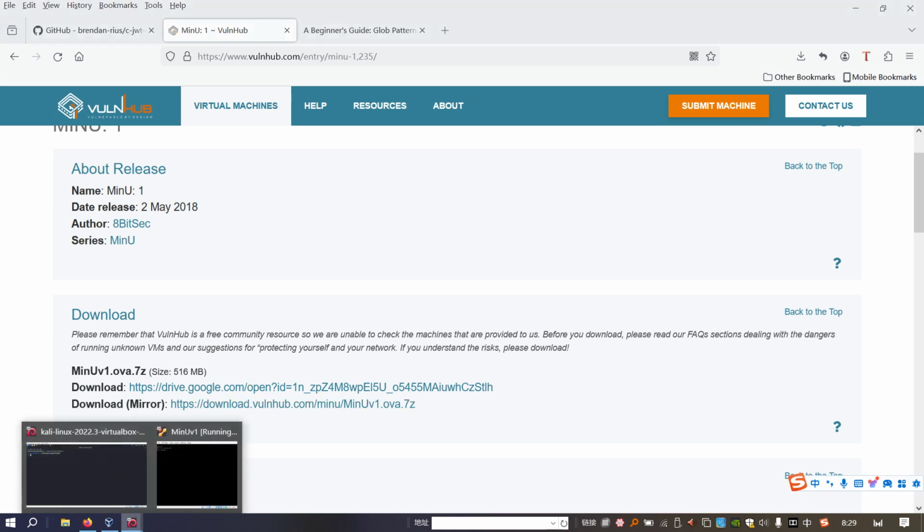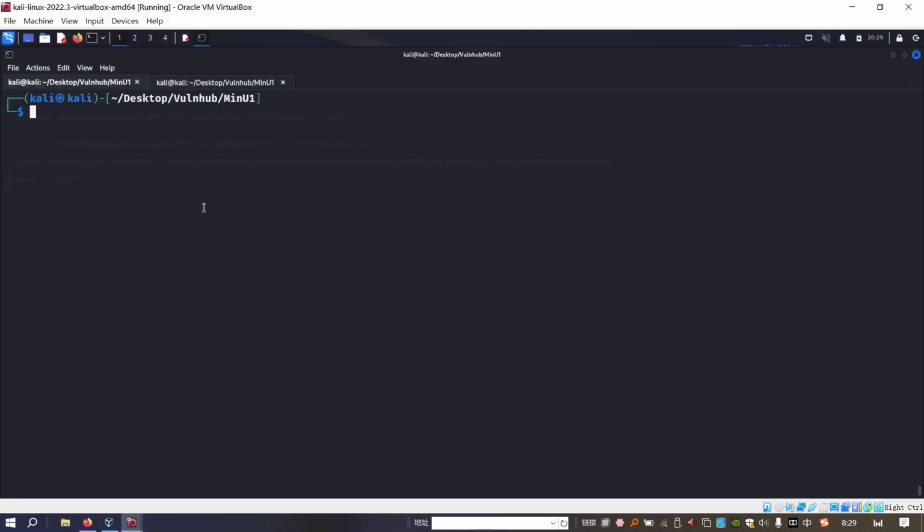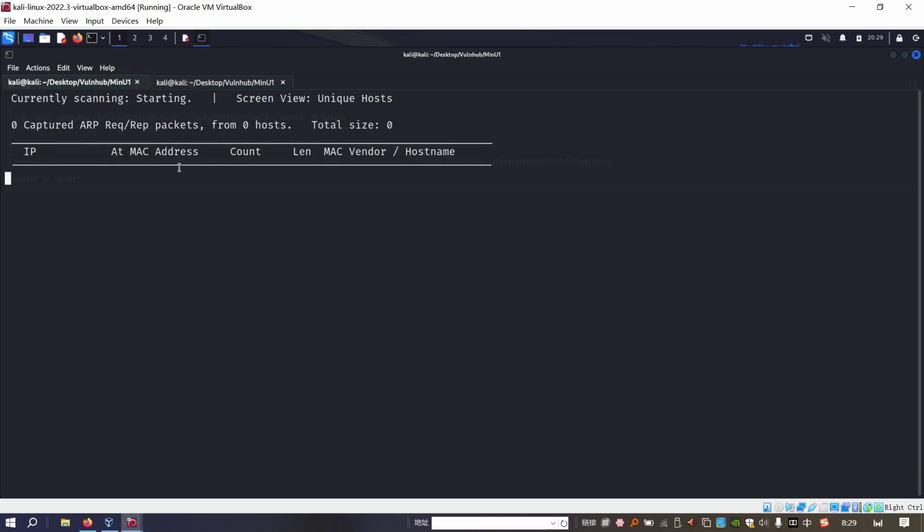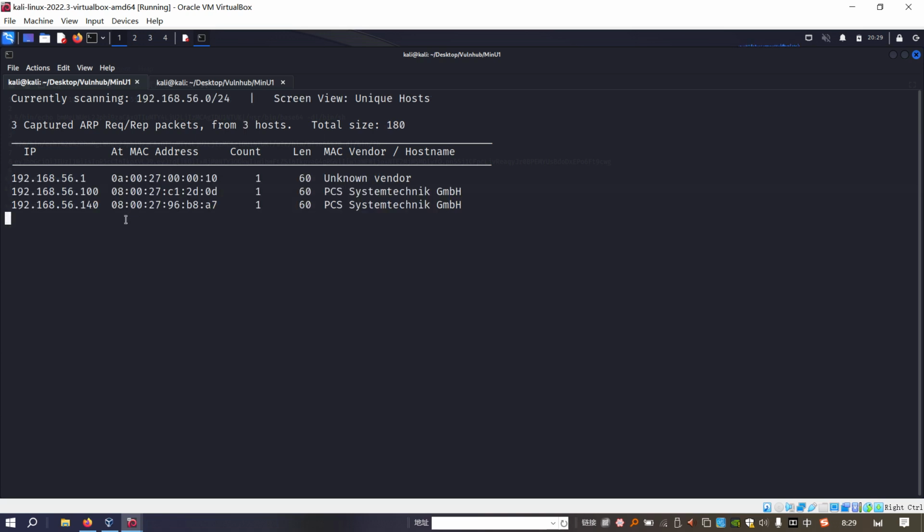We can go into the Kali Linux. Of course, I've already imported the machine into VirtualBox. So next we need to do the IP address discovery. We can use netdiscover to do this. As you can see, the IP address of the target could be identified as 140. And next we need to do the port scanning with Nmap.